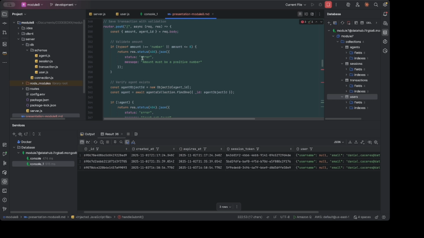The amount, let's check this. Validate the amount. I forgot to validate that. Let's do that one. We need to validate that the amount must be a positive number. Let's see if that is true.